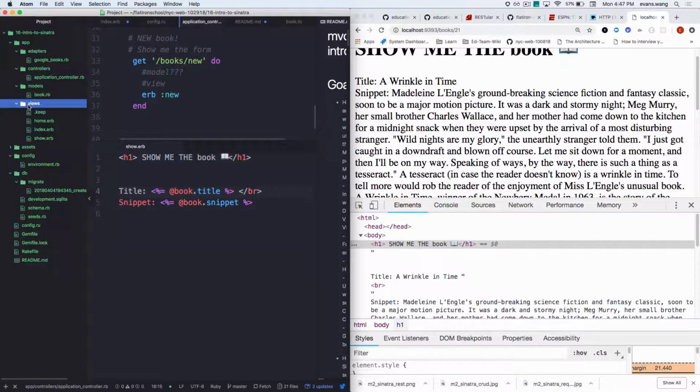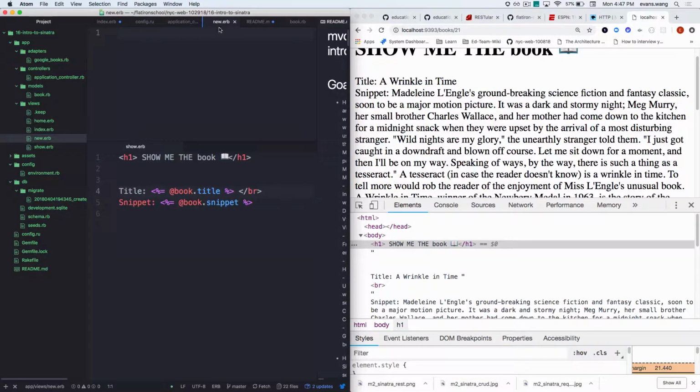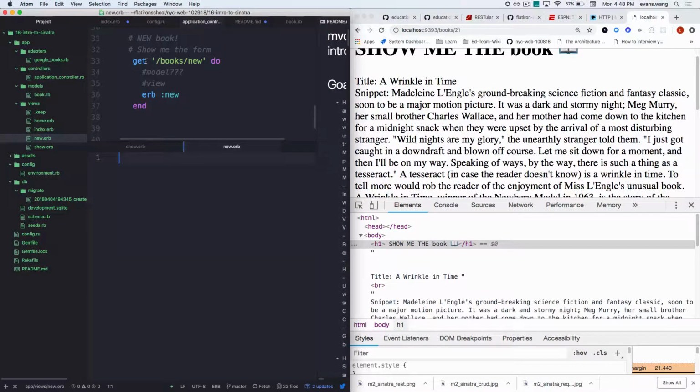So let's do this. In my views, what is the name of my file? new.erb, right? So here, in my new, remember I'm just doing this. I'm going to have this, like, make new book. Cool. And how do I get user input from the web? Do I do a gets.chomp?